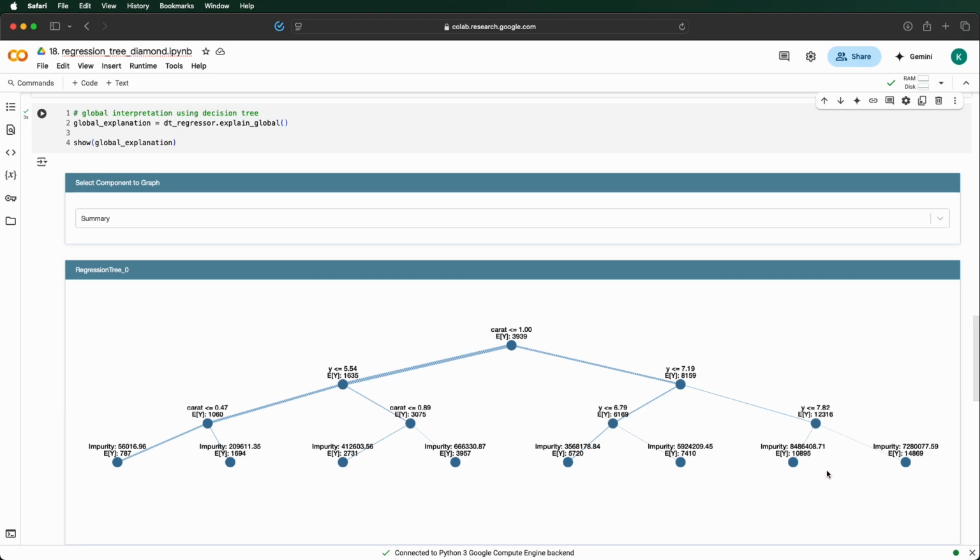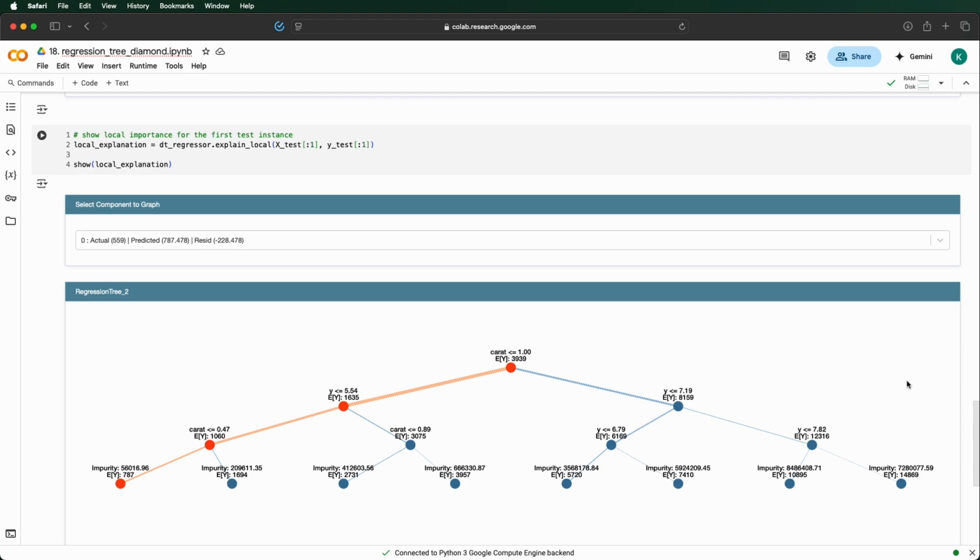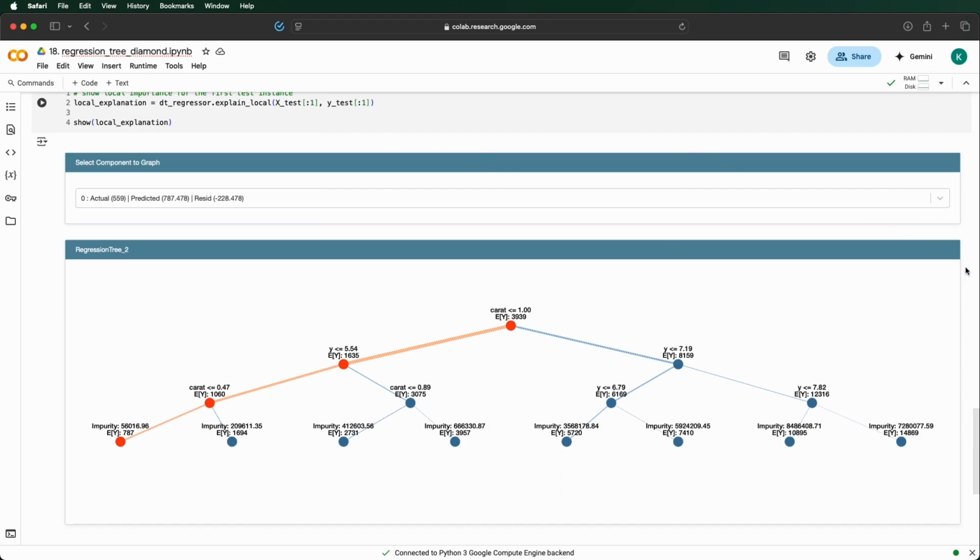Let's zoom in on a single prediction with a local explanation. I call dtregressor.explainLocal on the first test sample, X test slice 0 to 1 and Y test slice 0 to 1, and display. The output isn't printed, but the visualization would show the feature contributions for this diamond's predicted price.